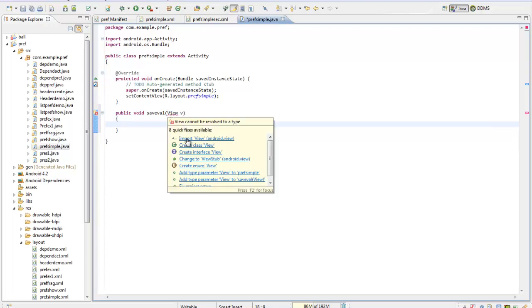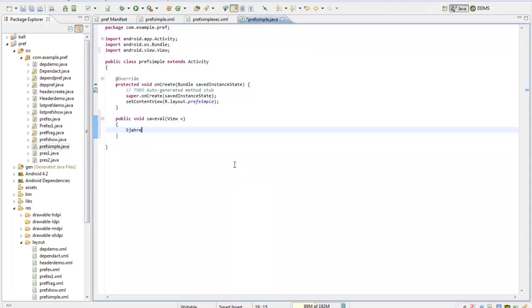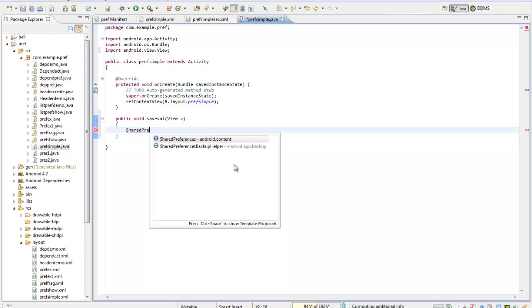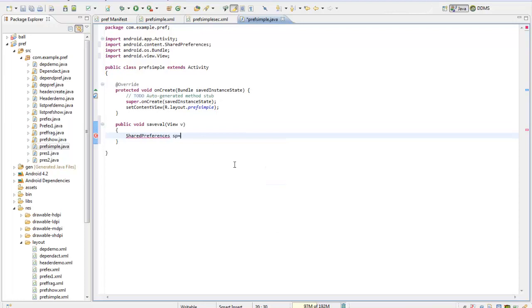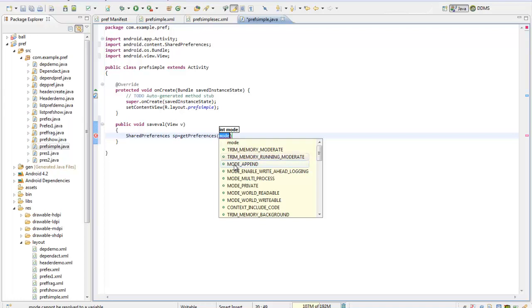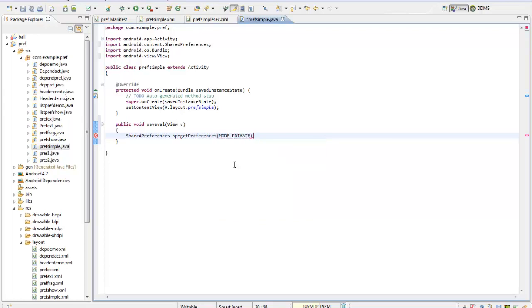Just import this. Now what I'll do here is take the shared preferences object from the method get preferences, and the mode I'll give as mode private. Now this mode private leads to access within the application, but as the method is get preferences, this will generate shared preferences which are accessed only within this activity, and it will generate a file which will be of the same name as the class name.